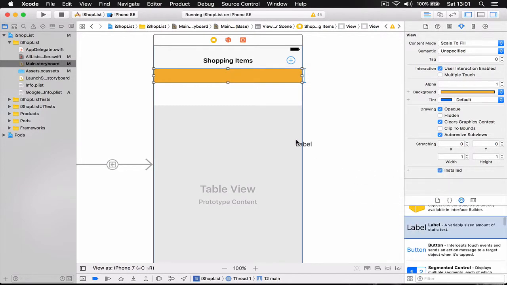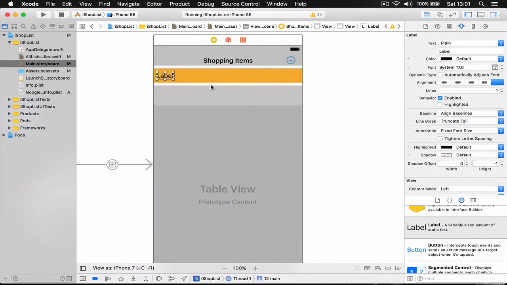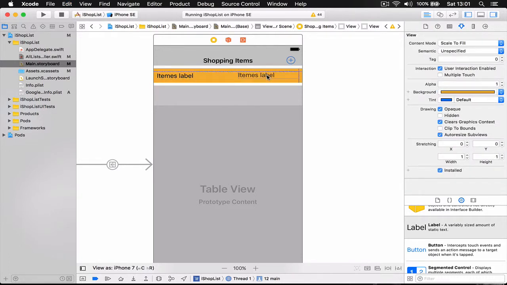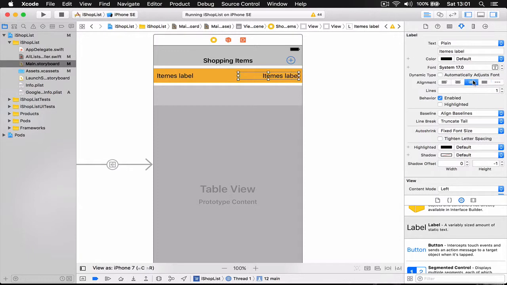So let's select the label, drag it out and put in our view. Going to drag this on halfway, and this is going to be our items label, and we are going to select this, copy and paste, Ctrl C and Ctrl V, and let's change the alignment for this one to be on the right, and this one I'm going to call this total price, just for us to see what's going on for now.